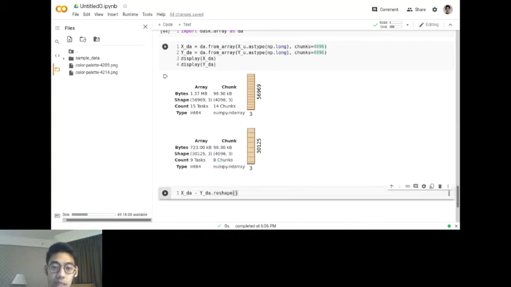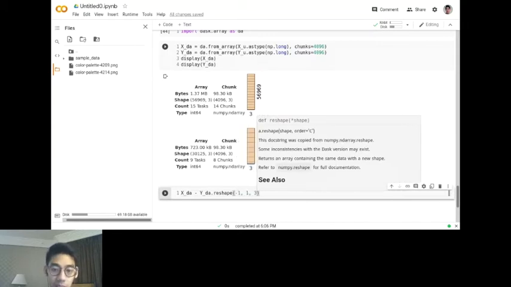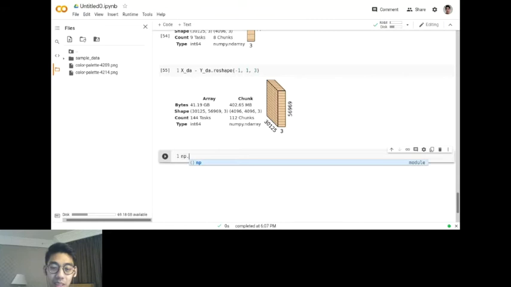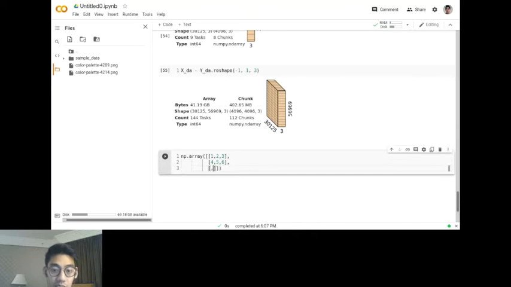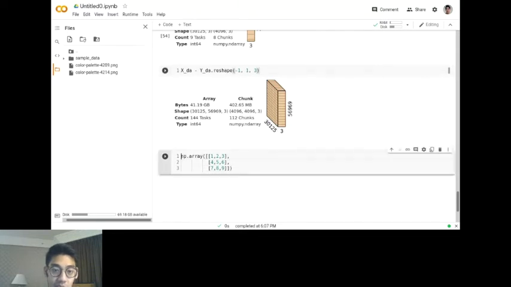Do I reshape this guy or reshape the other guy? Let me look at my notes. I reshape this guy. So if I reshape this as -1, 1 by 3, I can get this 3D matrix here. Let me give you a smaller example. Let's say I have an array 1, 2, 3, and then 4, 5, 6, and then 7, 8, 9, right? And I have another matrix. I'll call this matrix A.